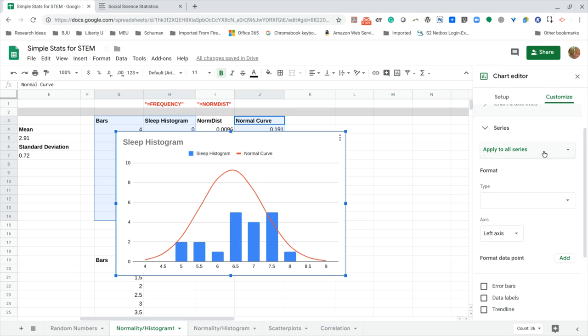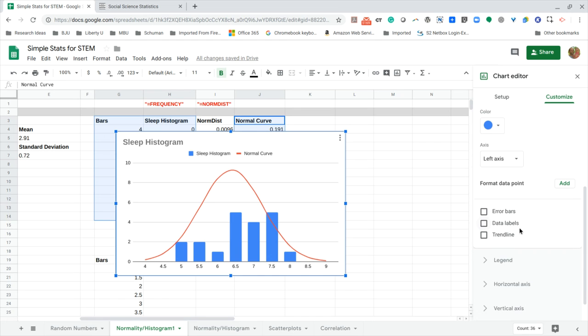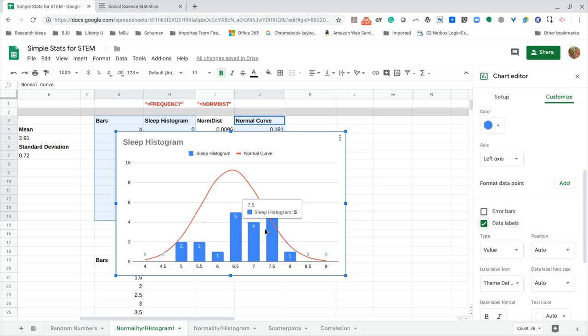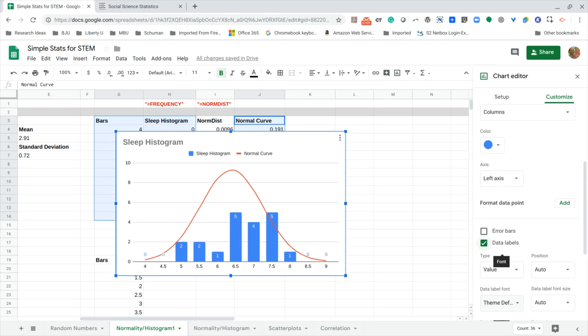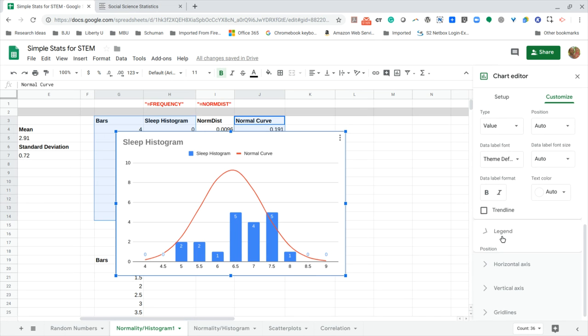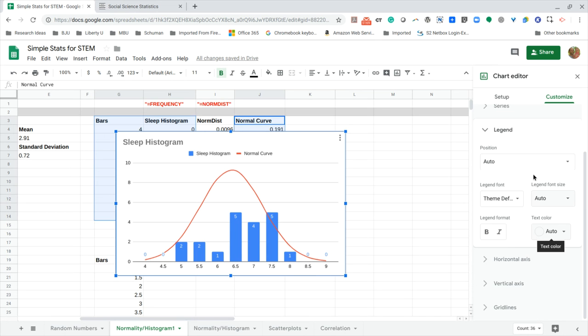and what I want to do is, I don't want this to apply to all of them, so I'm just going to choose my sleep histogram bars, and I want to go ahead and show the data labels in there. And those are nice because it shows how many occurrences there are in each of these bars. There are 5 pieces of data falling in that 6.5 bar and 5 in here, so that gives me a little bit more information, which is nice. And then let's continue down underneath the legend. We can play with that a little bit. The legend as it is is good: blue bars for sleep histogram, normal curve. I'm okay with that one.